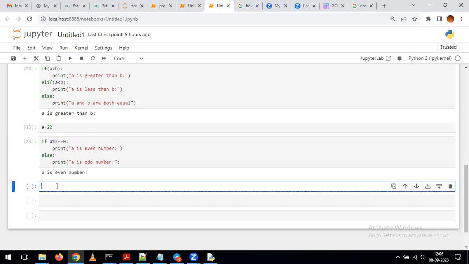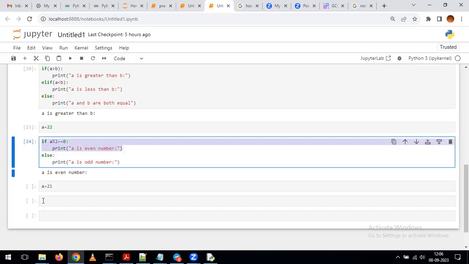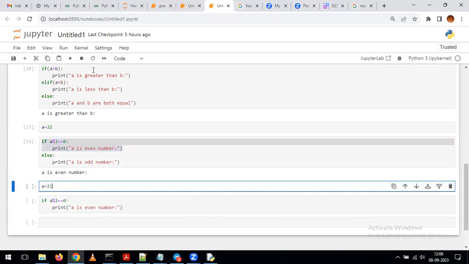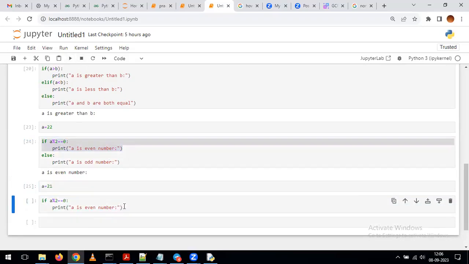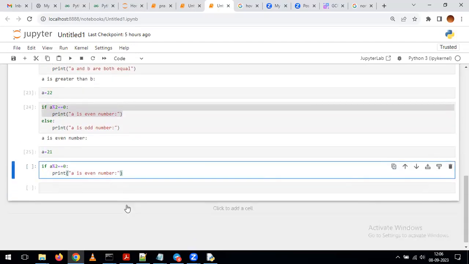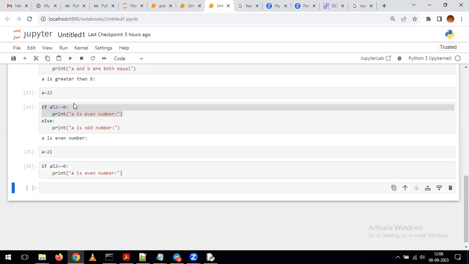Now, for example, I'm giving A is equal to 21. After that, I am giving only the if statement. Now tell me, if I give only the if statement, will it work or will it give any kind of error? If I give only the if, and not the elif or any else statement, and I run this, will it work or give an error? It will work, it won't give any kind of error. But if you see here, even after clicking on the run button, it is not giving any data. What is the reason?